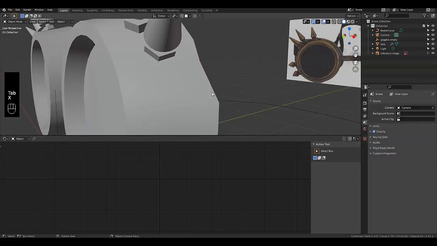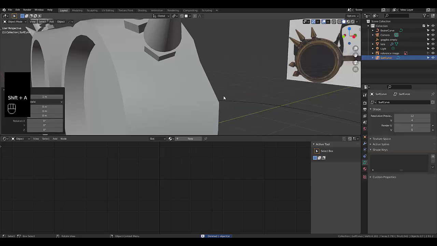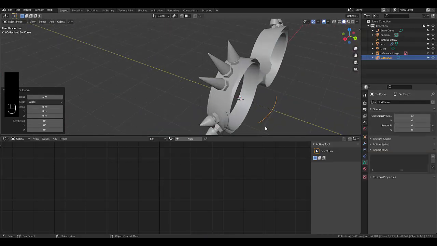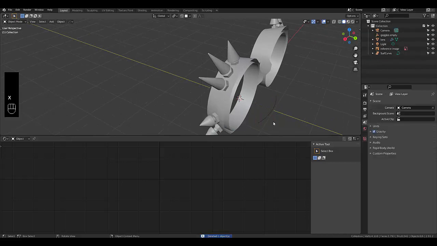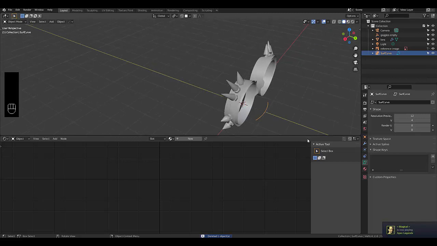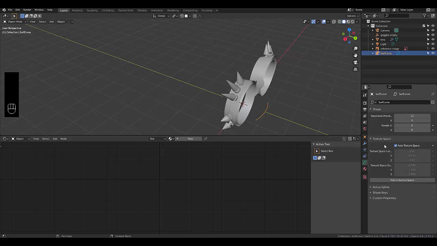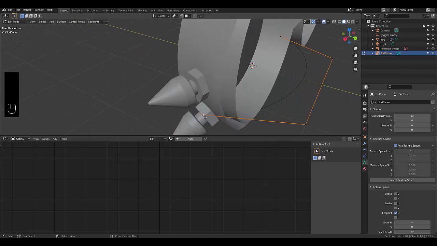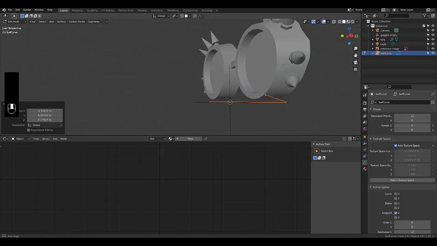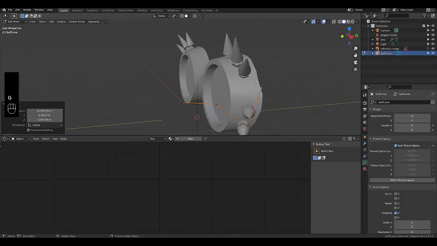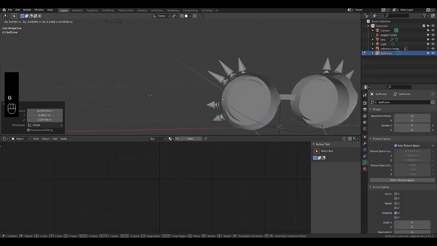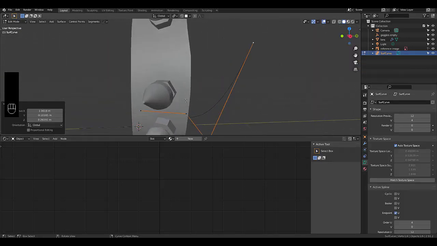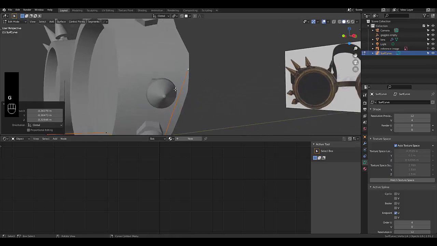I think I'm going to use the NURBS curve here. Shift A, surface, NURBS curve. Select this, delete. Select this, go to the object data properties, active spline. There we go. Tab, edit mode. Now we want to put this where the goggle spot should be, somewhere up here. Now working in 3D sometimes can be a pain in the ass. There we go.